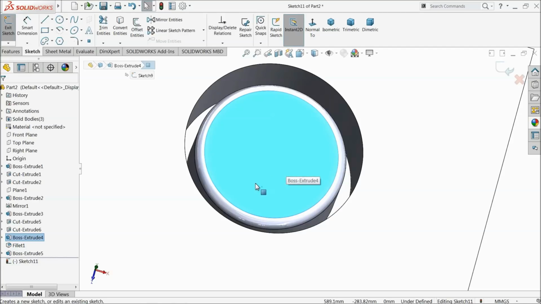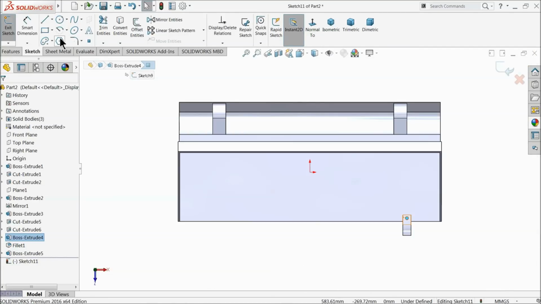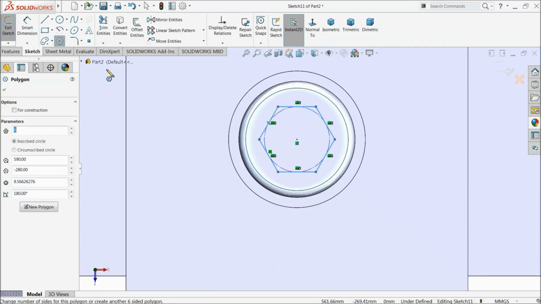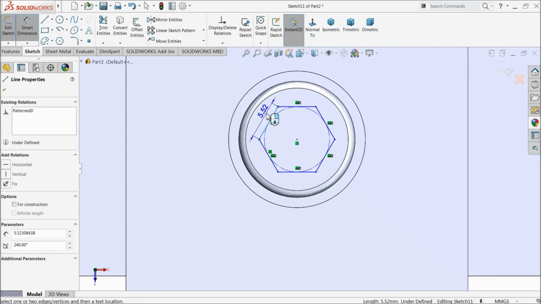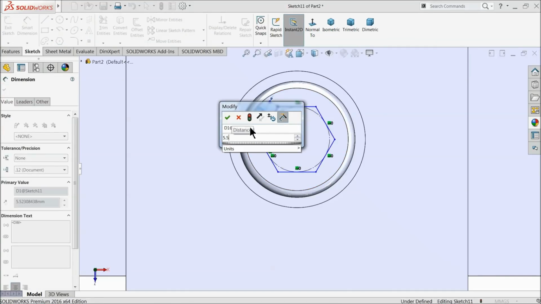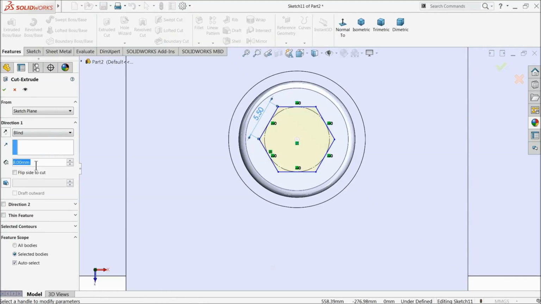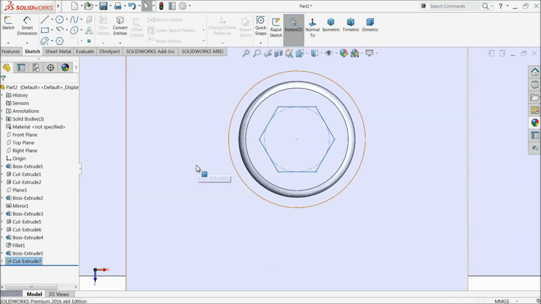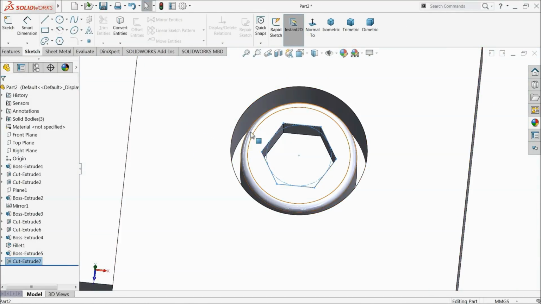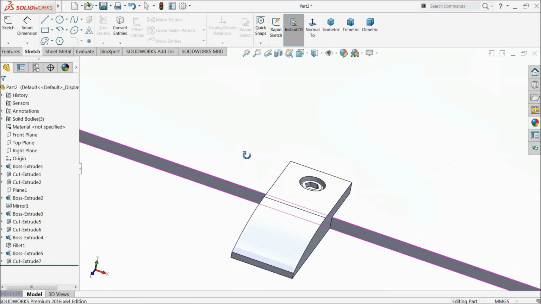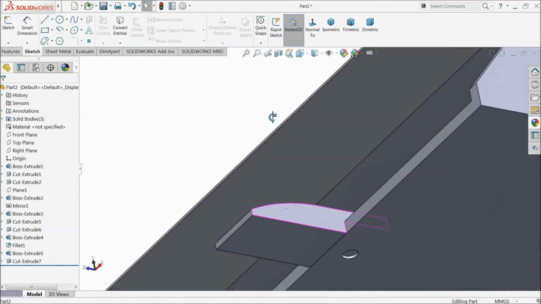Same face, sketch, choose here polygon, and center point, 5.5, extruded cut, make the depth 4 millimeter. Okay, now let's finish this.